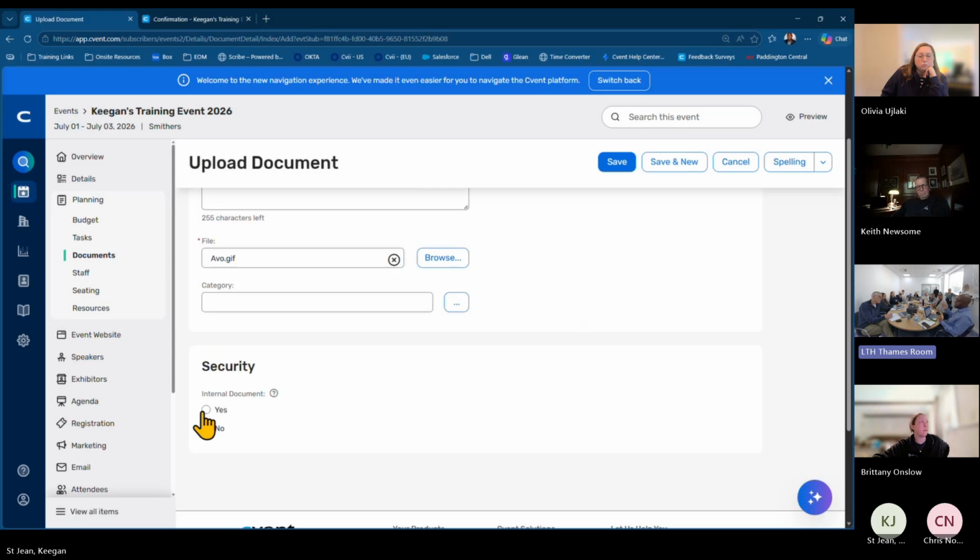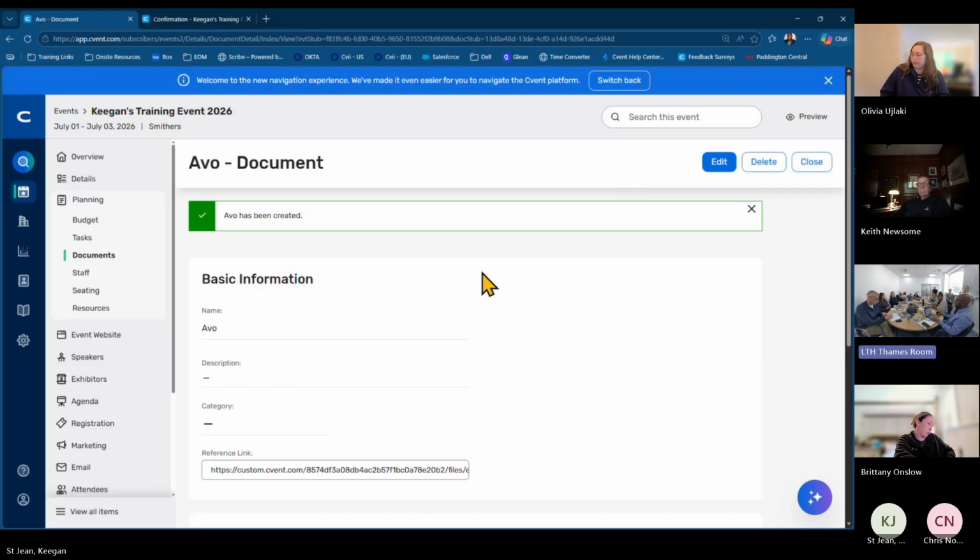An internal document example would be maybe it's the contract with the venue and you want to store it in your Cvent event. You mark it internal because if you accidentally send that link out, outside of Cvent, no one can actually open it. They click it, it's a dead link. They would have to actually go into your Cvent account and click it from within Cvent for that content to populate. So I'm going to say no, it's not an internal document because I do want to send it out. I want people to be able to open it outside of Cvent.